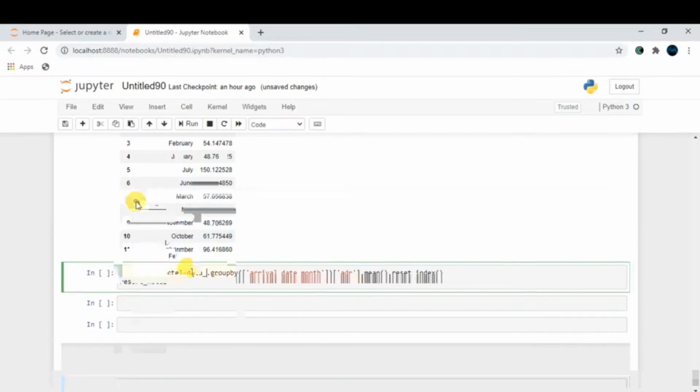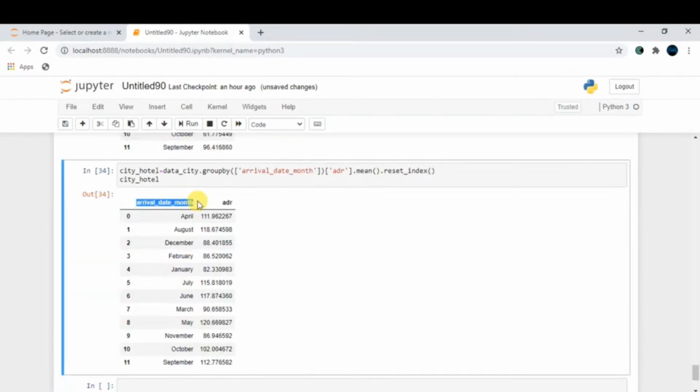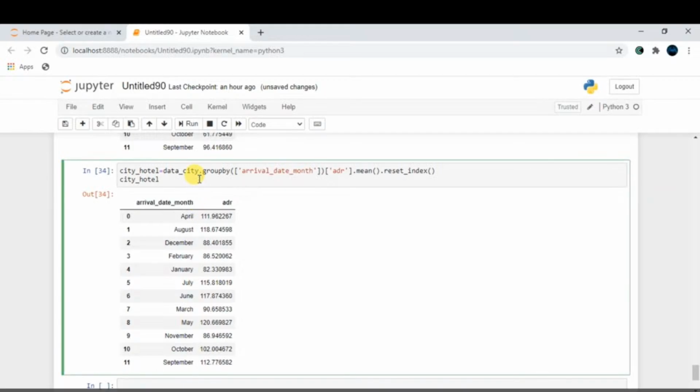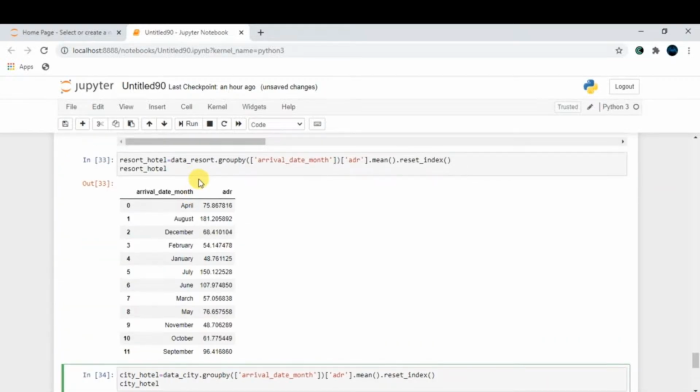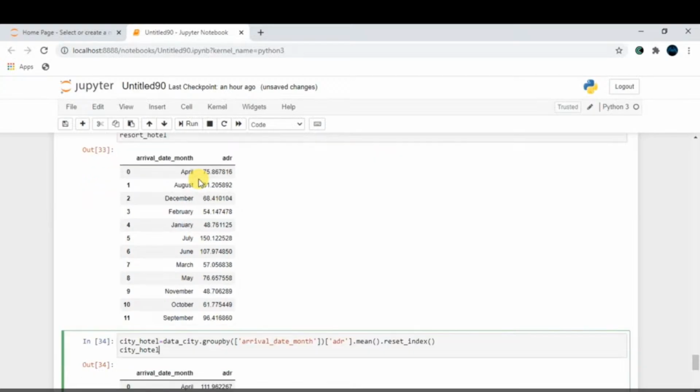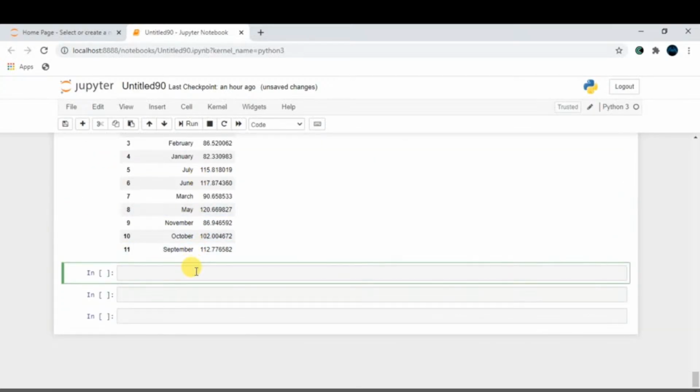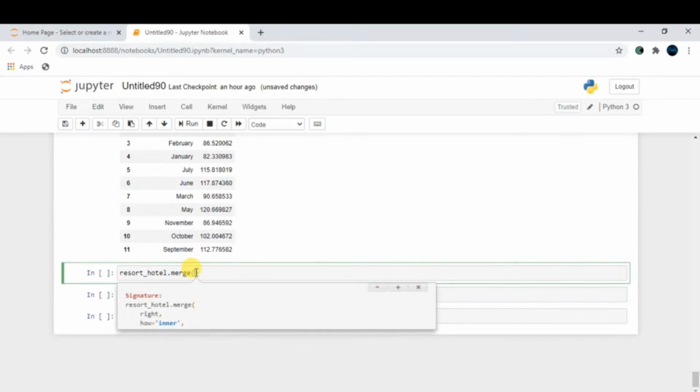on the basis of this arrival_date_month, because in both data frames you have this common column name. So for your merging purpose, you have to just call some inbuilt function of pandas. Your merge function will be very handy over there. So this time I'm just going to say resort_hotel.merge, and you will check all the custom parameters of this function. There are tons of parameters in this.